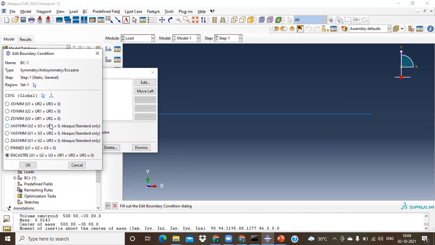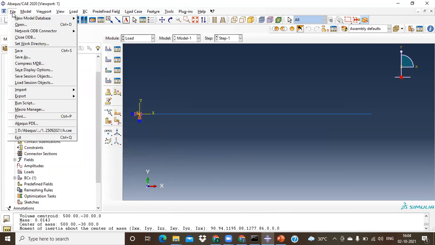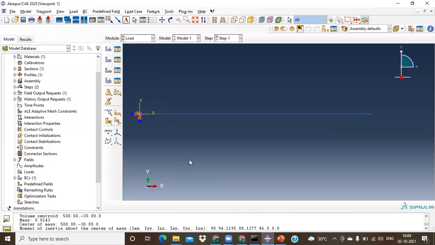This is nothing. When you say U2, U3, UR1 equals 0, it can be used only in standard analysis. It cannot be used in an explicit analysis. If I go to File, New Model Database, here you can see Abaqus with Standard and Explicit model, right? Under where we are working, all your static analysis comes under the standard conditions only. Any dynamic analysis comes under explicit conditions. As we are using standard conditions, those boundary conditions can be used only in a standard analysis. It cannot be used in an explicit analysis.